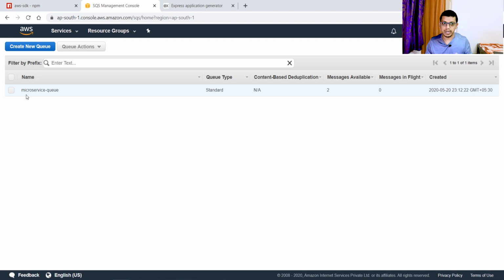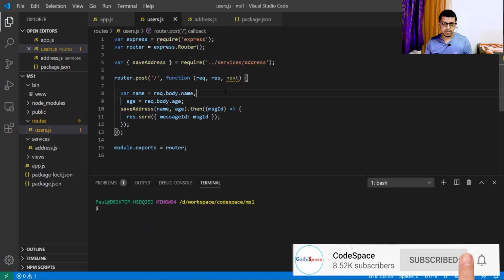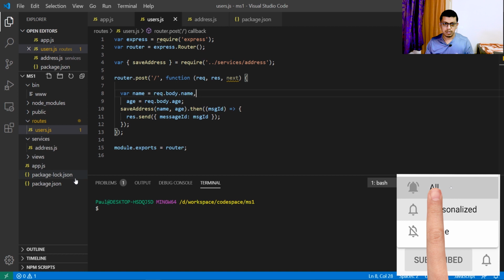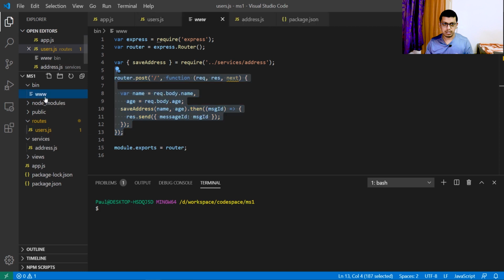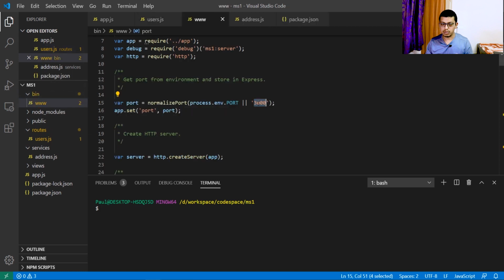like 15 seconds or 1 minute, or maybe at night, 9 o'clock or 12 o'clock, when the load is less on the server. So this is our microservice 1. Here I created a router. I have used port 3000.